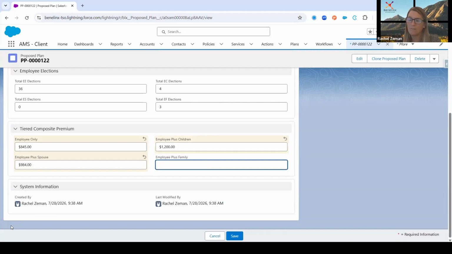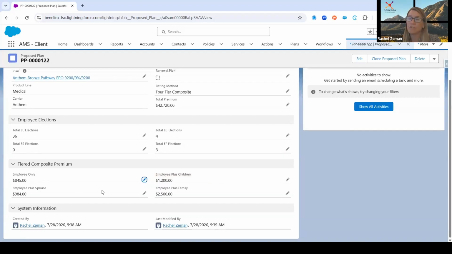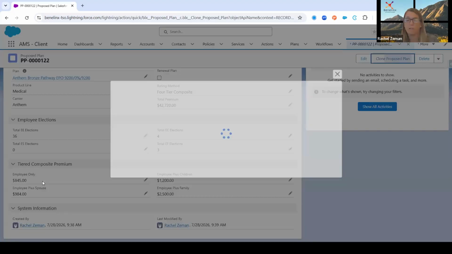Well, what's realistic here? Not sure. Okay. So tabbing and going through that process is going to make things a lot faster. I've just created a proposed plan. It's that simple. Another tip and trick is using the clone proposed plan option. Let's say I have to build 3 of these and I've got everything the same except for my plan design and my rates. I can go to this clone.